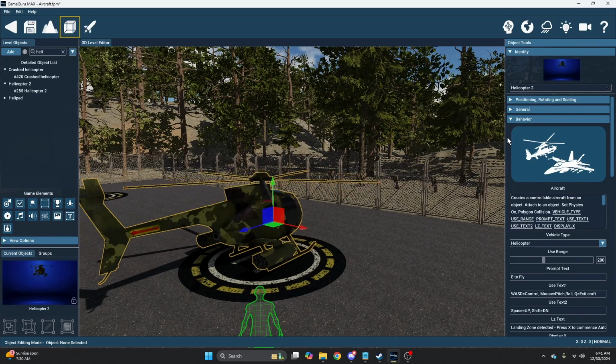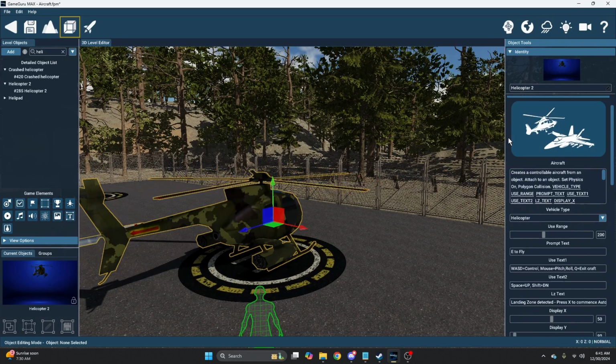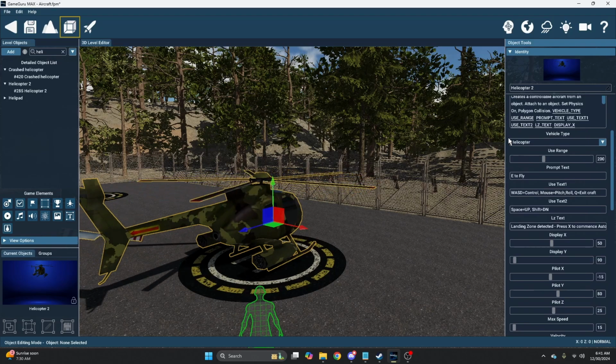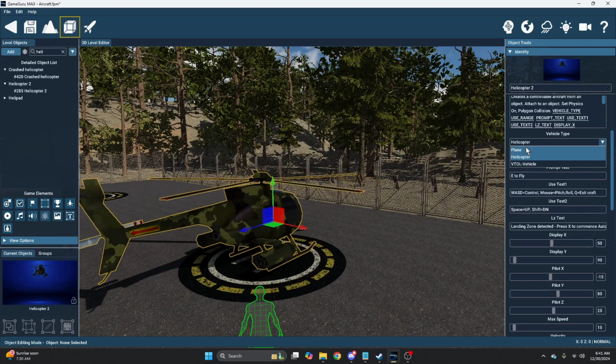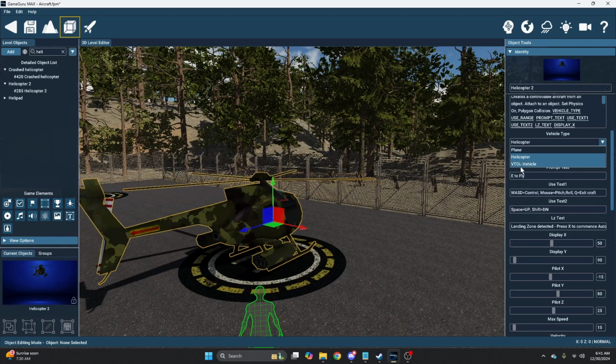I'm going to click on the aircraft, click on the behaviors drop down. We'll walk through this together. Now, there are different kinds of aircraft. I obviously chose helicopter for this demonstration, but you could also make a plane, and you can make a vertical takeoff or landing vehicle. The vertical takeoff and landing is very similar to helicopter. So let me just show you that.